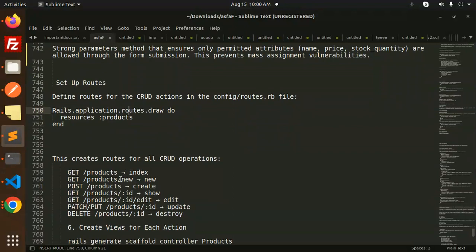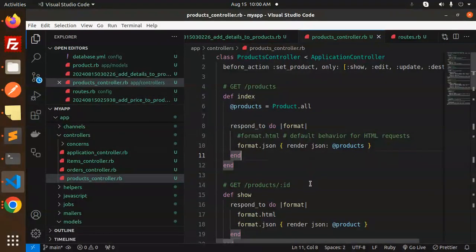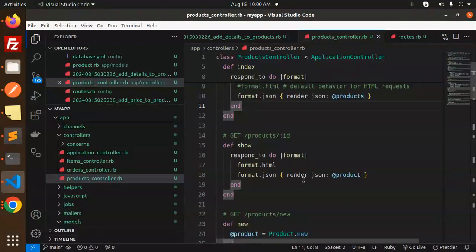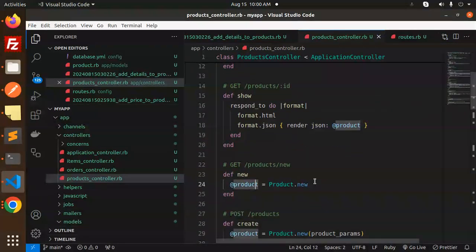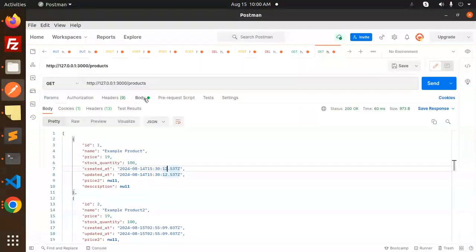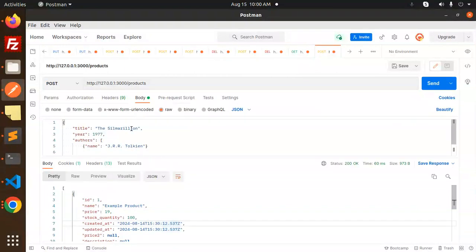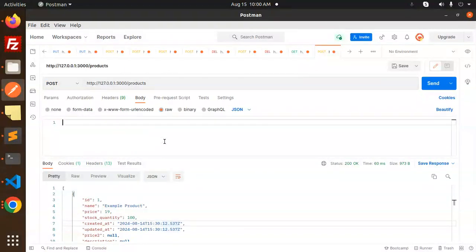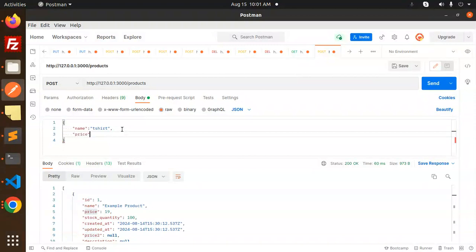Okay, let's make a new one. So this is done. Let's go with new. Slash new will help you create a new product. So GET new product is for the product new form, and when we create a new product, it is POST products. So let's create a new product with a POST request body. And what we require over here, let's backspace this, is the name, t-shirt, price, and the stock quantity.